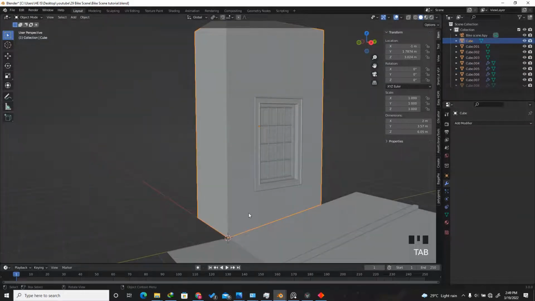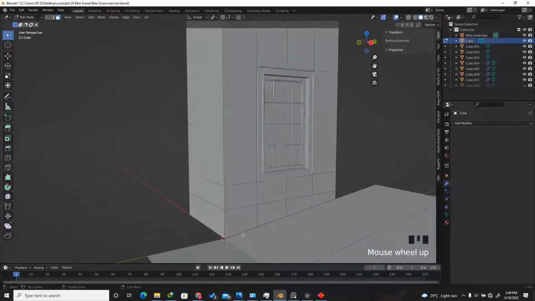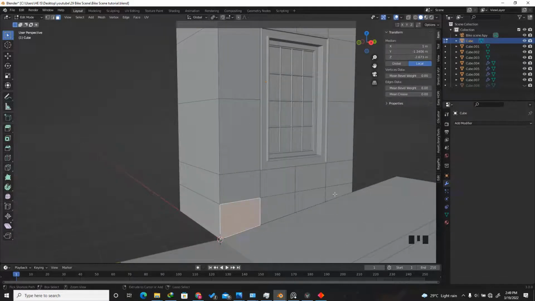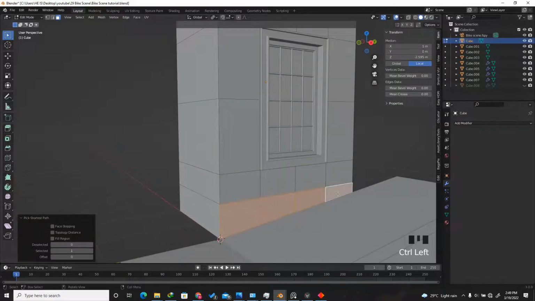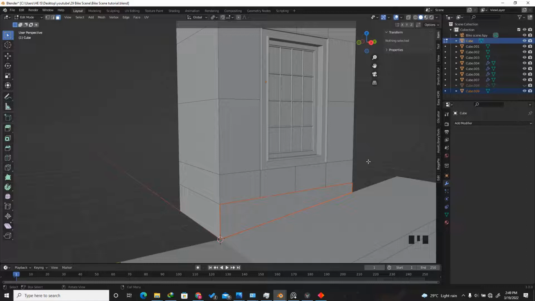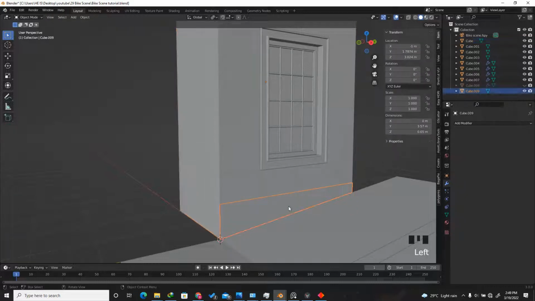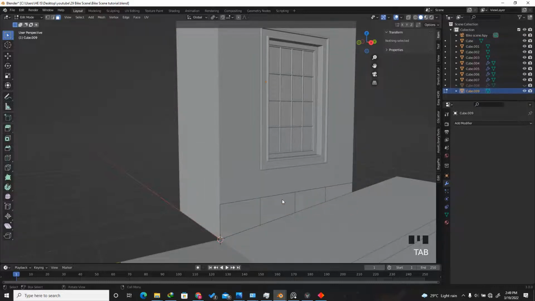After this, let me model the bottom part. So I'm going to hit Tab to get inside of the edit mode, and I'm going to select this one, and I can hold Control and click the last one. It's going to select the consecutive faces. After this, I'm going to hit P, and then I'm going to select this selection. It's going to make it a separate object. So get outside of the edit mode again, and then select this one. Hit Tab to get inside of the edit mode.